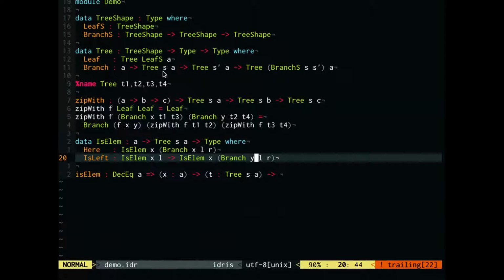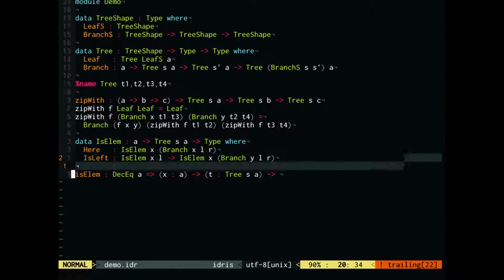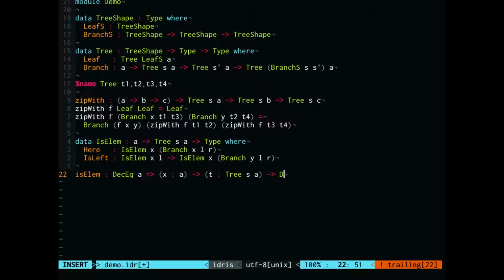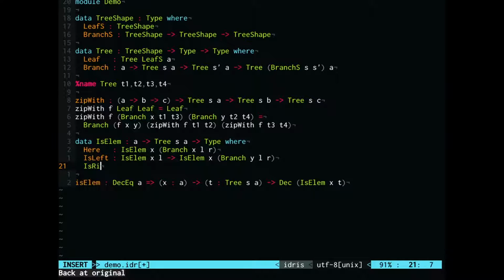Oh, what are you doing there? It's hating me. So let me look at the error message again. Unexpected end of file signature. What is... oh yeah. Oh, so say hello to the Dec type again. So we can decide this problem. We can say for all elements x of type A for some tree, we can decide if the element is in there. This is why I introduced the Dec type anyway. So obviously we need the right branch.